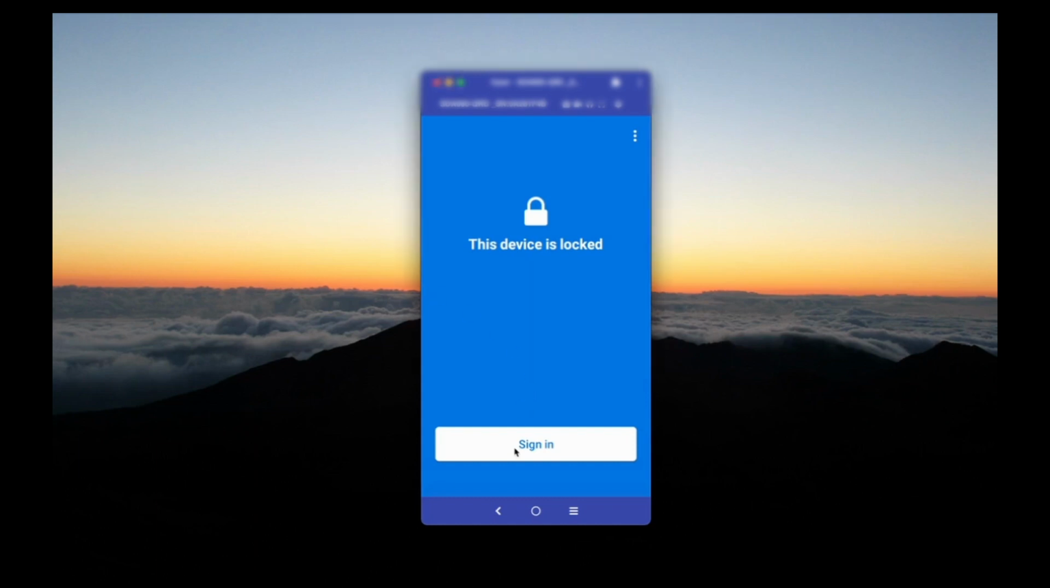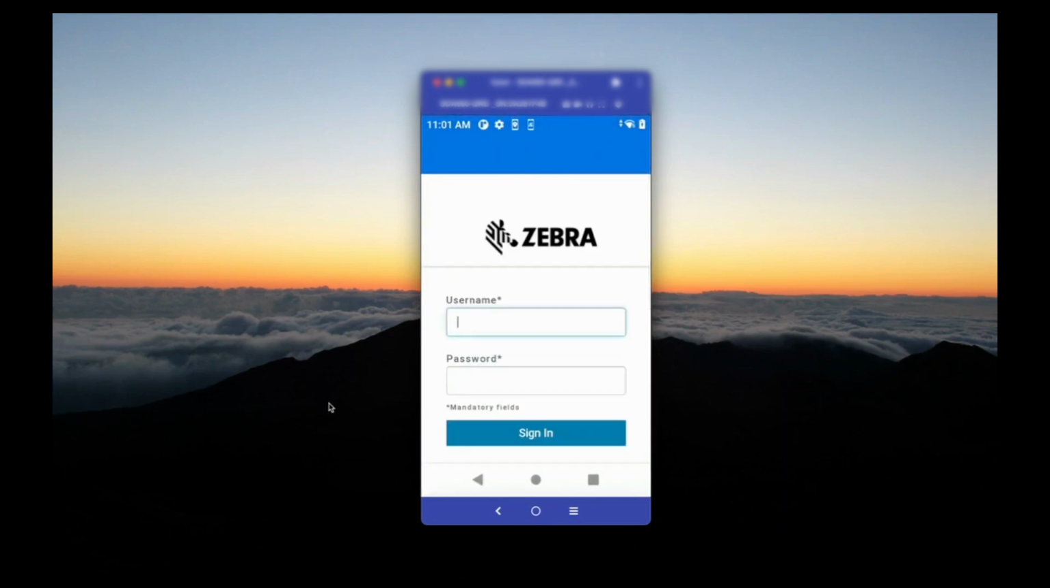When you click Sign In, the SSO screen appears. Enter the SSO login credentials to gain access to the device.